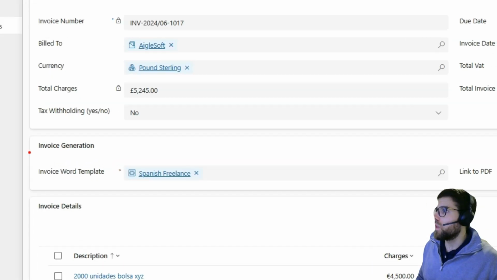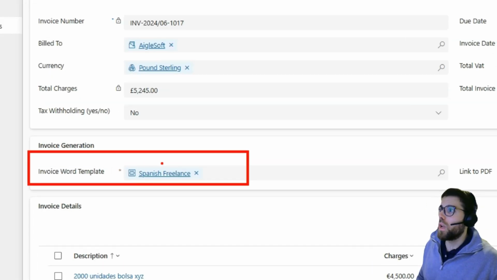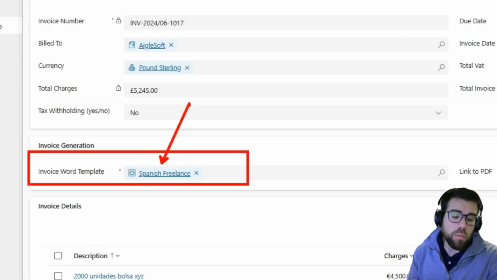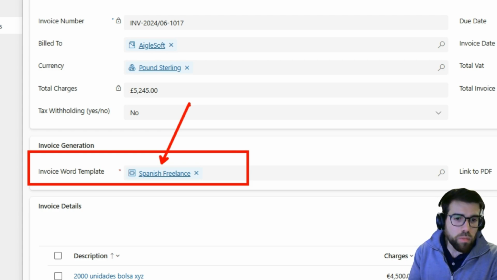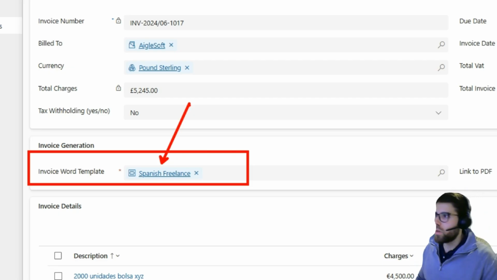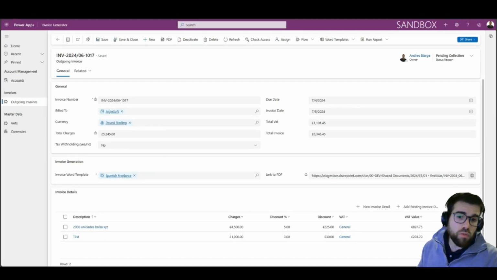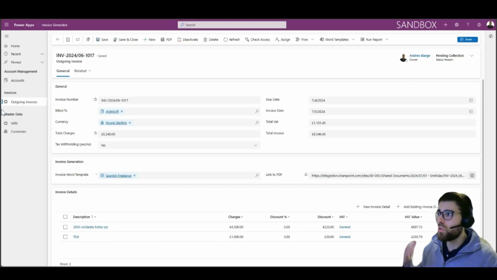If you notice here, Invoice Word Template, we can select different templates. Imagine that's a contract. You have version 1, version 2, in Spanish, in English, whatever. Or for invoices, you may have different invoice versions depending on maybe the bank account you're getting the payment into. That is the reason you may want to have different templates.